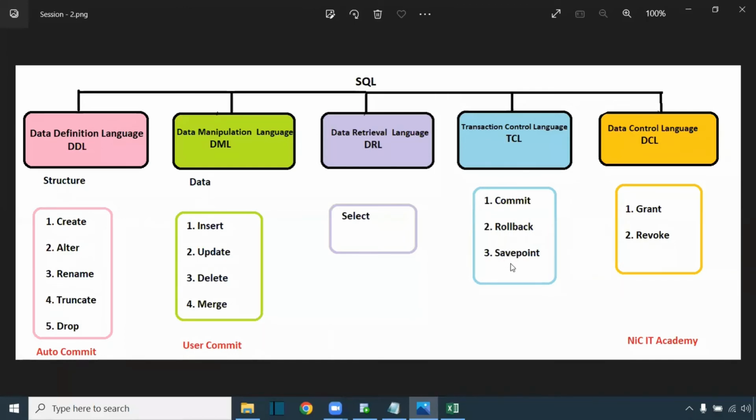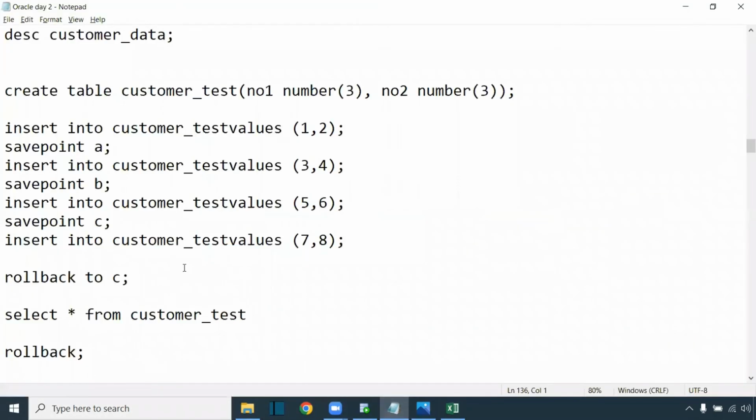Then what is meant by save point? Okay, in a real-time project, we will not do grant and revoke. So we will do commit and rollback and save point. What is the save point? Save point means bookmark. So how to do the bookmark?